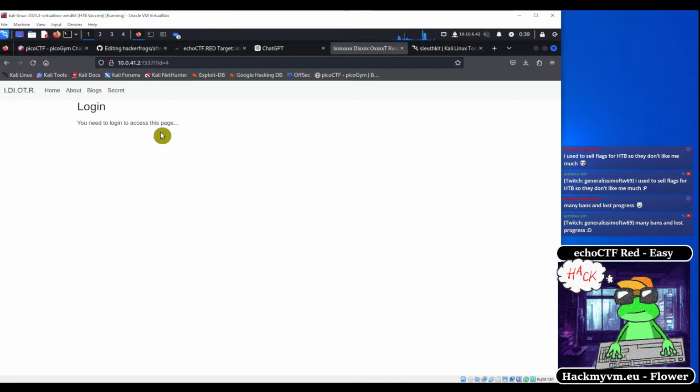I used to sell flags for HTTP. Are there people who buy? Is there a market for that? Well, I guess there is. Otherwise, you wouldn't have been selling them.